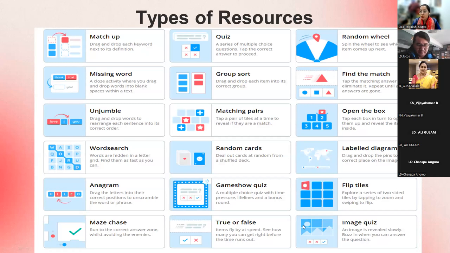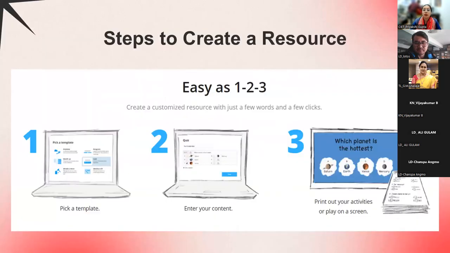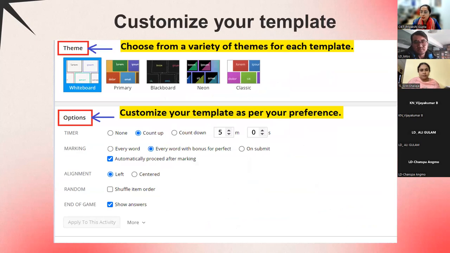So this was an overview of all the templates that we have. You can explore this on the community tab. And for WordWall, the steps to create a resource are easy as 1, 2, 3. So you pick a template, enter your content, and print out your activities or play them on the screen. Then you can customize your template. You have a variety of themes here, and you can customize your template based on the marking, the alignment, and whether you want the child to have access to the answer key.